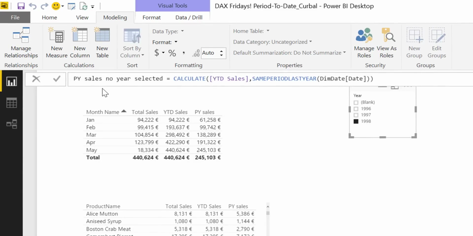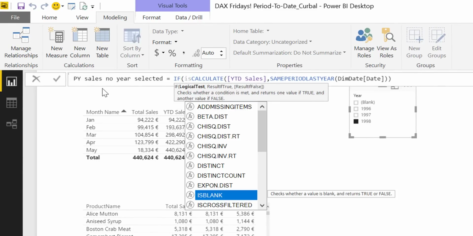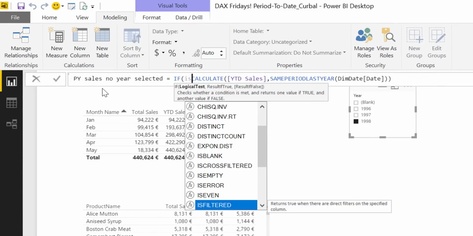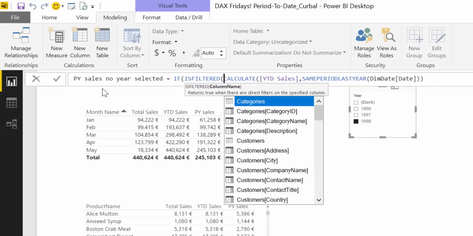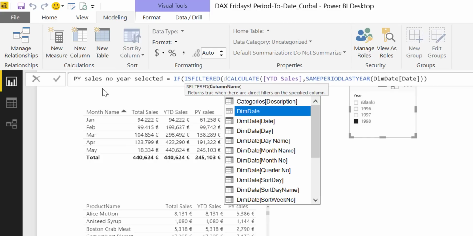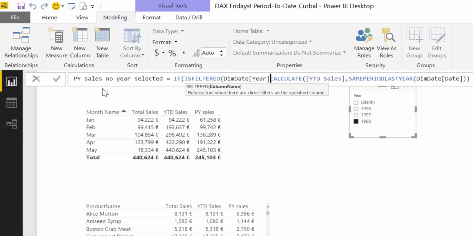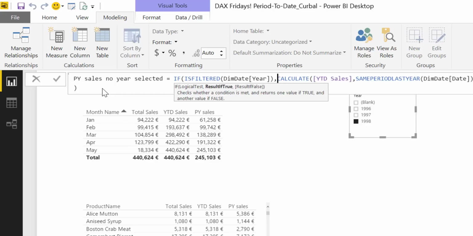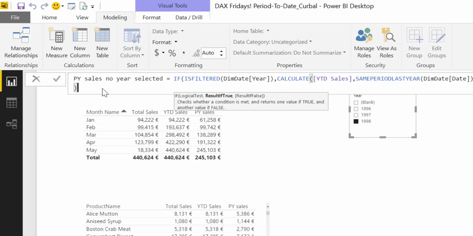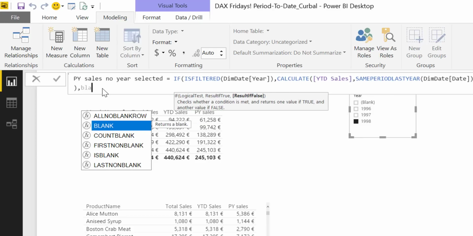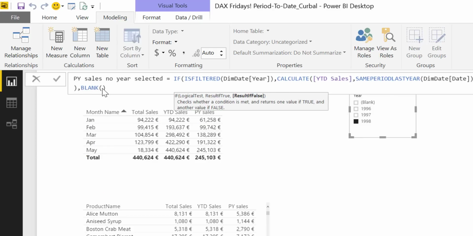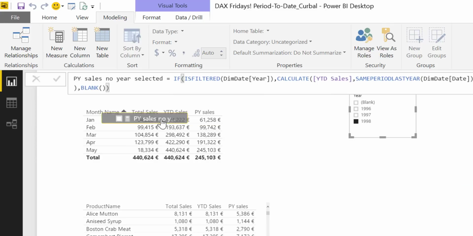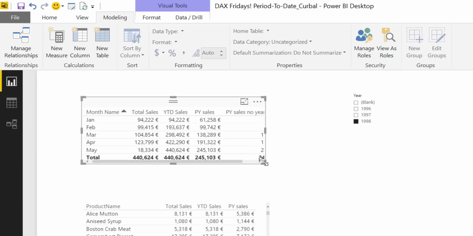and we're going to add an if statement. So if our year column is filtered, then do the previous year calculation. If it's not, then return blank. So let's try this function and see how it works.